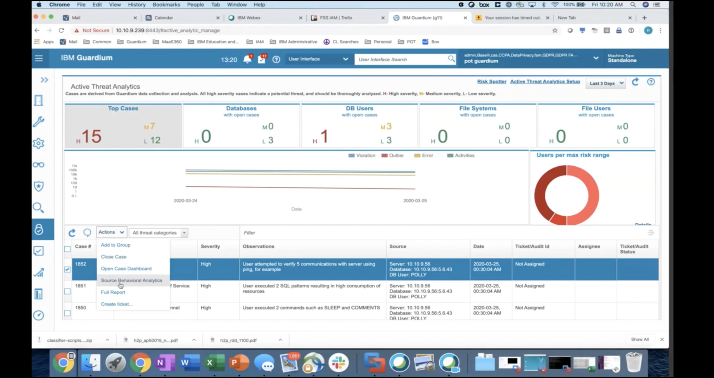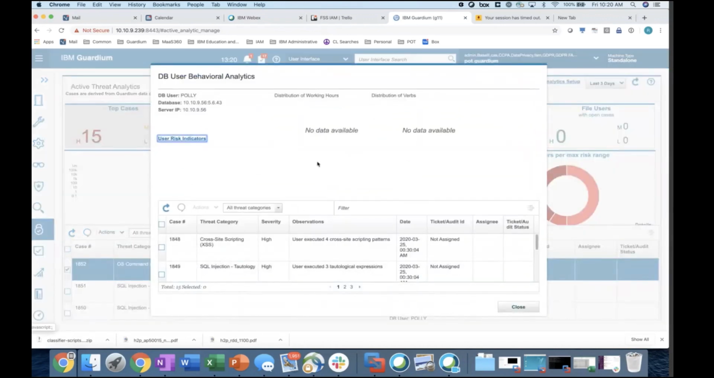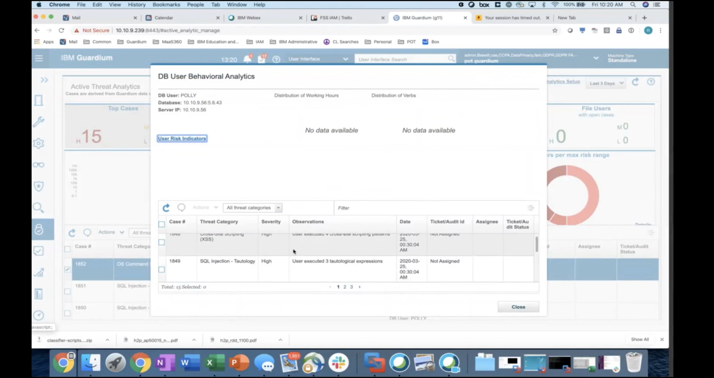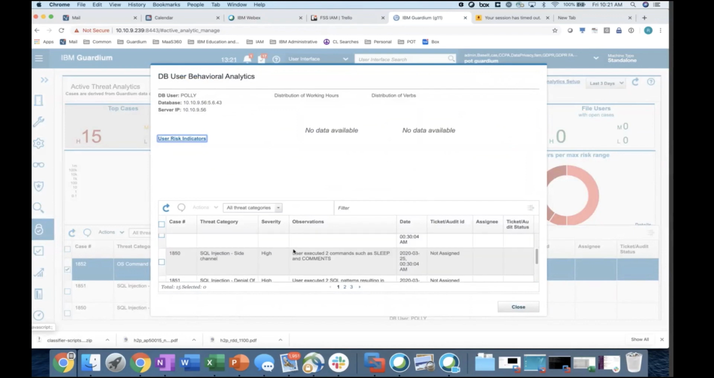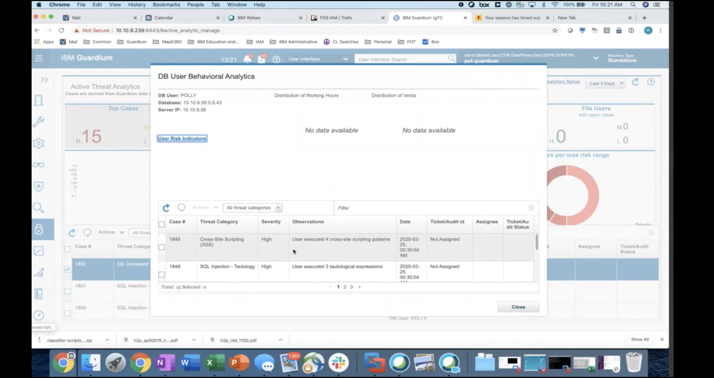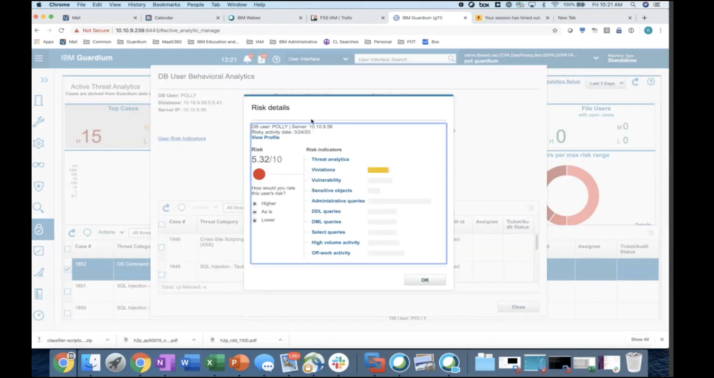But in this case, we want to dig a little further. And since this one has a user tied to it, I'm going to look at the user's behavioral analytics. And I can observe that this user has multiple cases associated with it. So certainly things that look risky, things that are looking like cross-site scripting and SQL injection, OS command injection. I can look a little bit deeper and check the user's risk profile. Here we have a fairly high risk profile, and we can see that this user has risk factors that include violations primarily. We have other categories of risk factors as well.